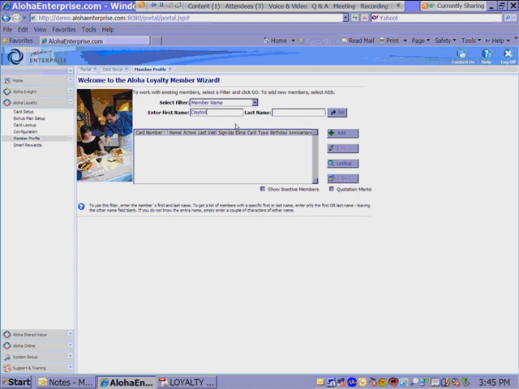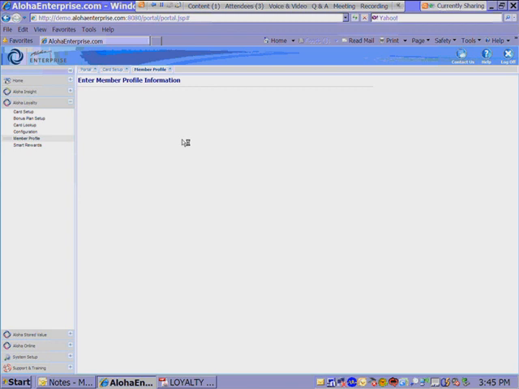So let's look at the top filter. This first drop down says Select Filter. Let's just look at this. These are all the different ways that we can filter through the information. Let's go over a couple of these. Let's go down to member name first of all.